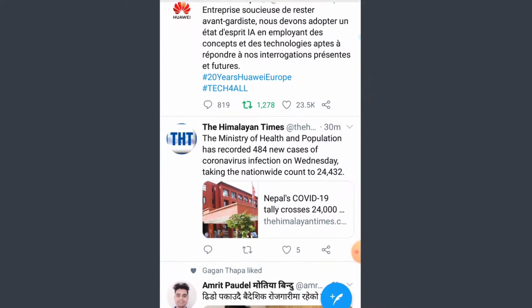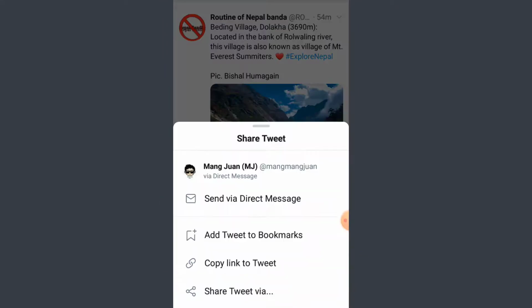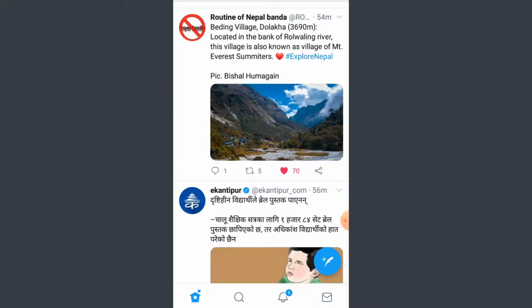And if you like the post, you just hit the like button, just like on Instagram. If you like to share the post, you just tap on share, and you can share this via direct message on Twitter, or you can share it on your Messenger news feed, which is basically your Facebook news feed.